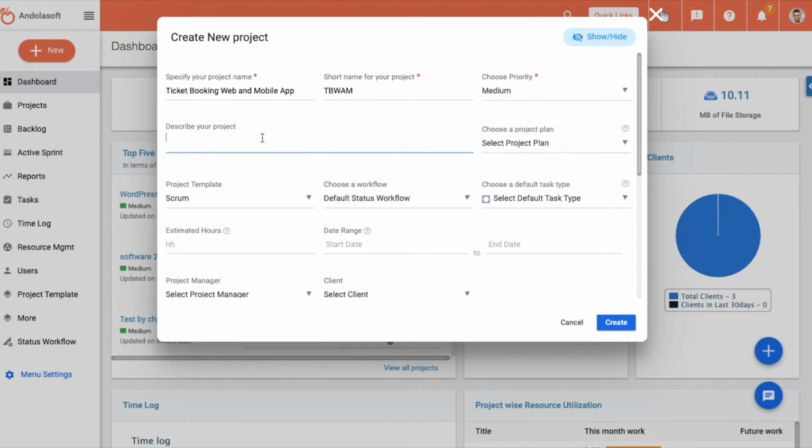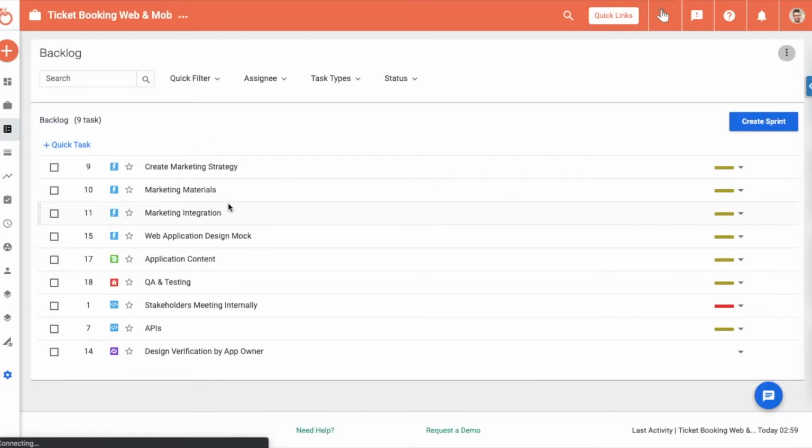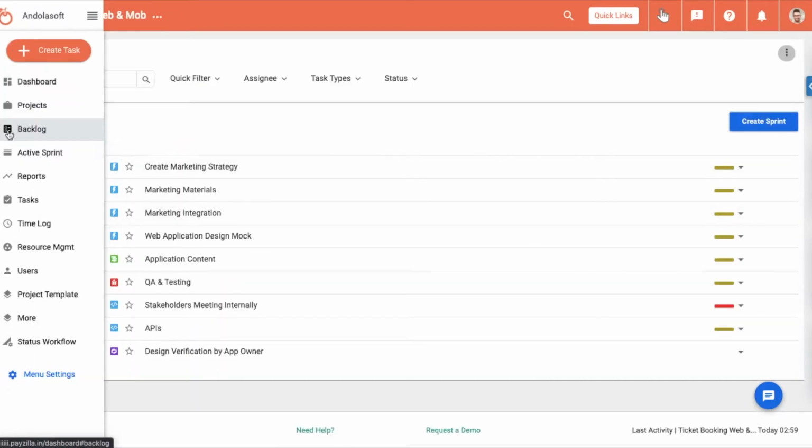form. Fill in the other key information, and click on Create. Upon project creation, you will be taken to the Backlog page. Also, if you notice, the left main menu now has a backlog and active sprint options.